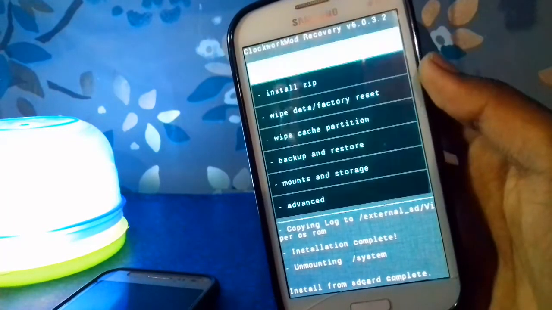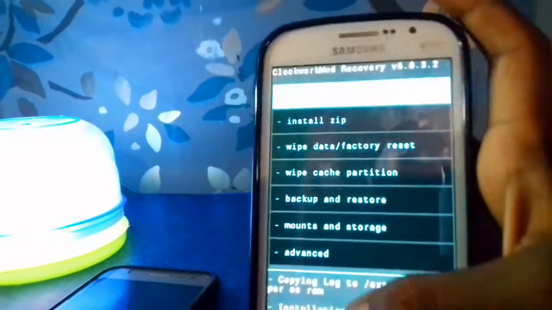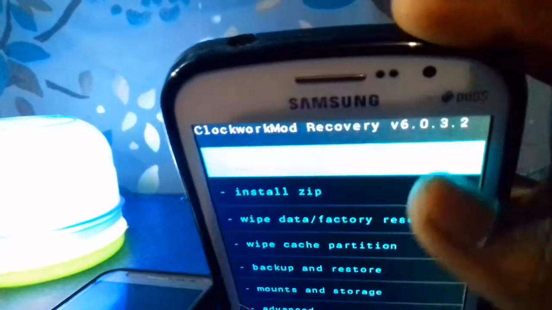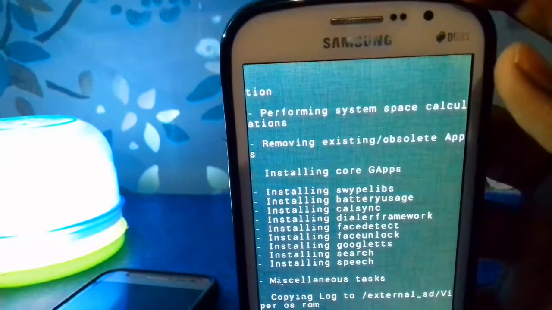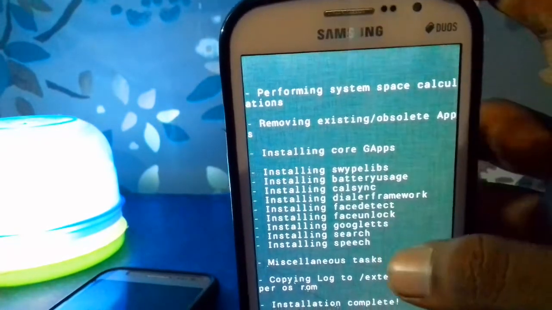So after installing the G apps, then go back and then reboot the system. Select yes, and then the first boot will take up to 10 or 15 minutes, so please wait for this booting up.